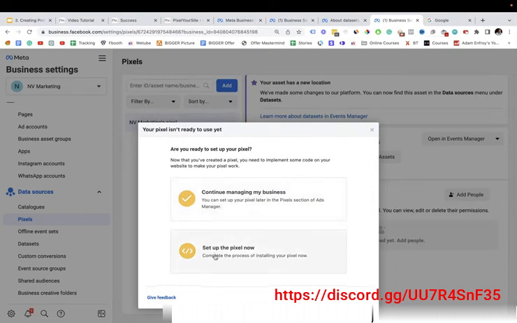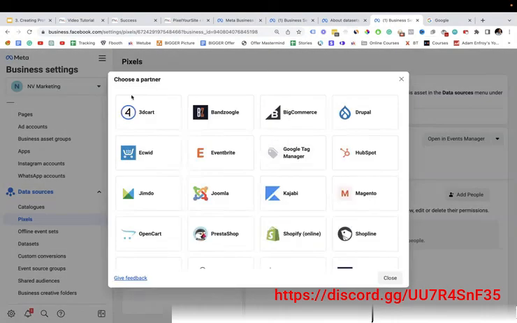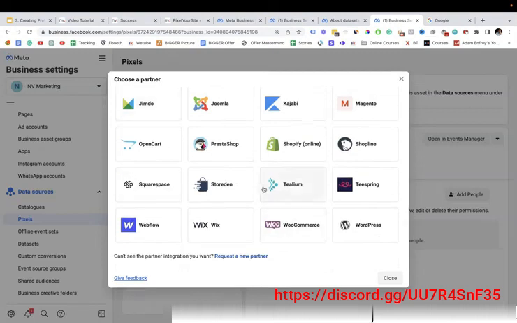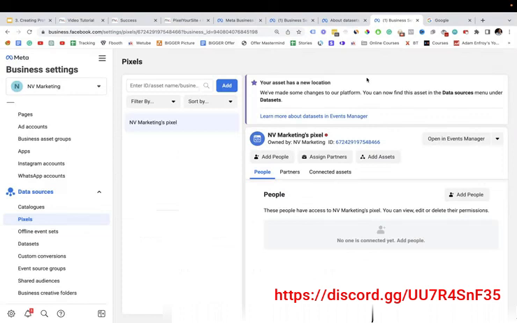After that, you just need to click set up the pixel now. There are multiple ways to do it. You can add the code using a partner integration. You can manually add the pixel, but for our purpose, this doesn't matter. If you're using something different from WordPress, you can use the integration here. It would be very quick, but I'm just gonna close it right now.